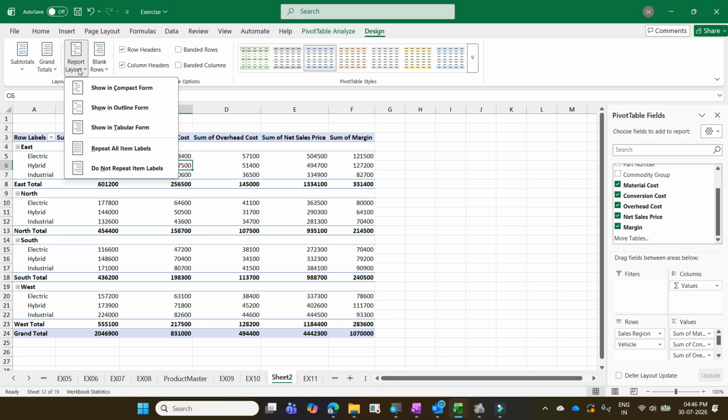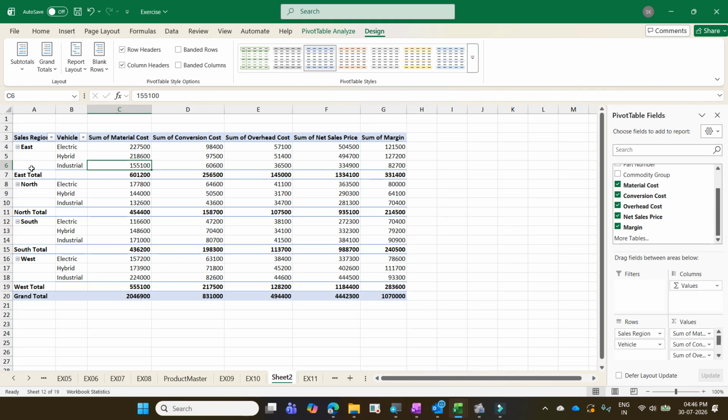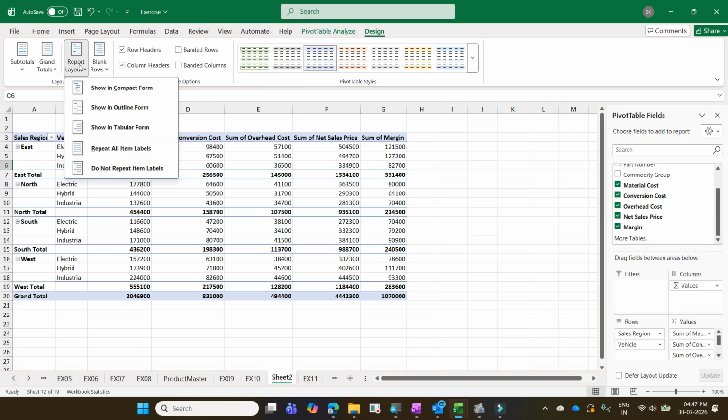Then here, okay, I have only 3 vehicles. I can know this: electrical east is Hyderabad east, and hybrid is east, and industrial is east. But if you have multiple vehicles, it's very tough to find out this belongs to which region. So I want the region name to be repeated here. Report layout, repeat all item labels. Yes, your item label is getting repeated.